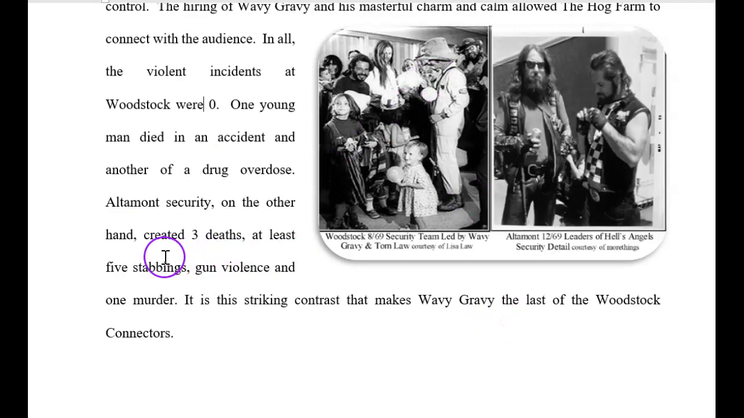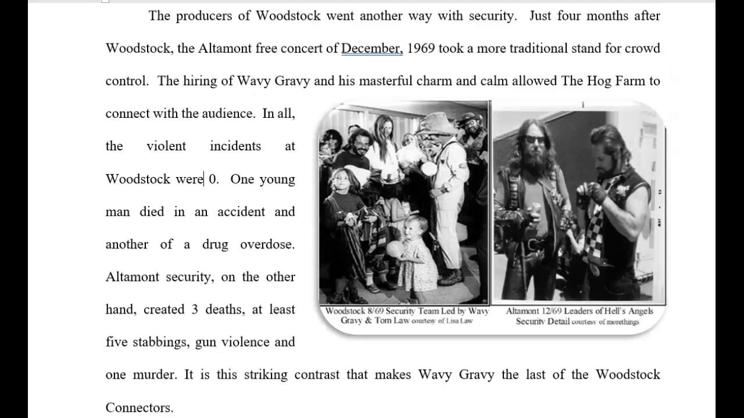Altamont security, on the other hand, created 3 deaths, at least 5 stabbings, gun violence, and 1 murder. It is a striking contrast that makes Wavy Gravy the last of the Woodstock connectors. Okay. All right. I'm going to leave it. You know, I'm leaving it.